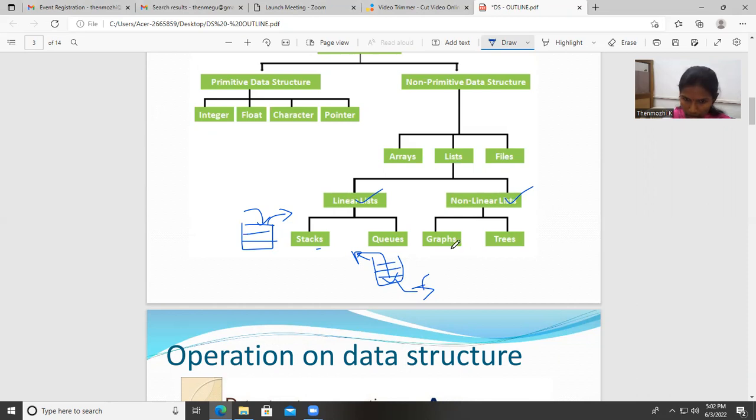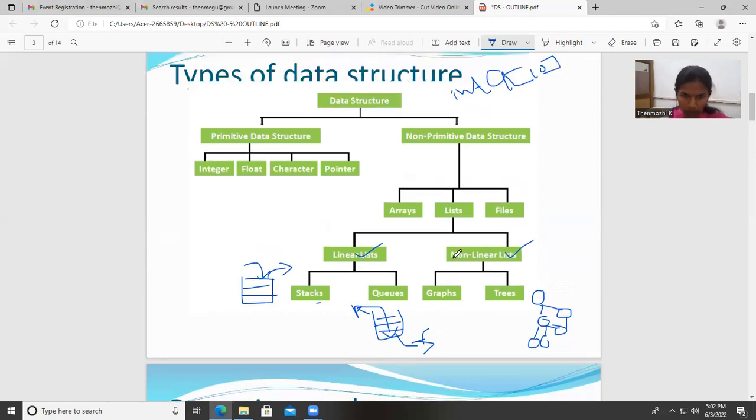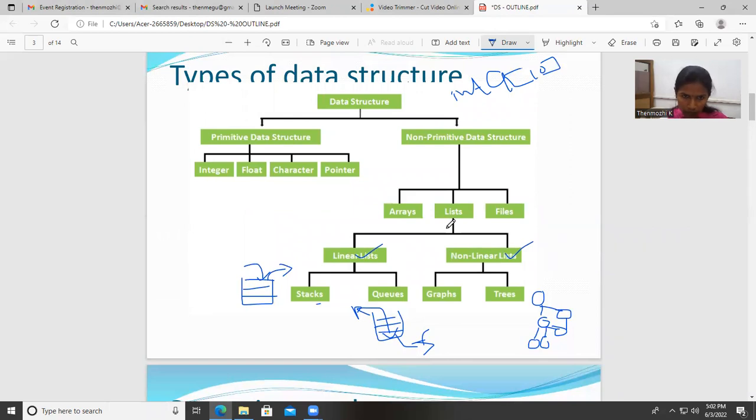Non-linear lists are trees and graphs. Trees we already know: the data can be arranged in tree structure format, where one node can have more than two children. That is called a tree. Graph means one node can have more than one edge. That is called a graph. Graph is different from tree. A tree is always a graph, but a graph is not always a tree. So these are the different types of data structures.